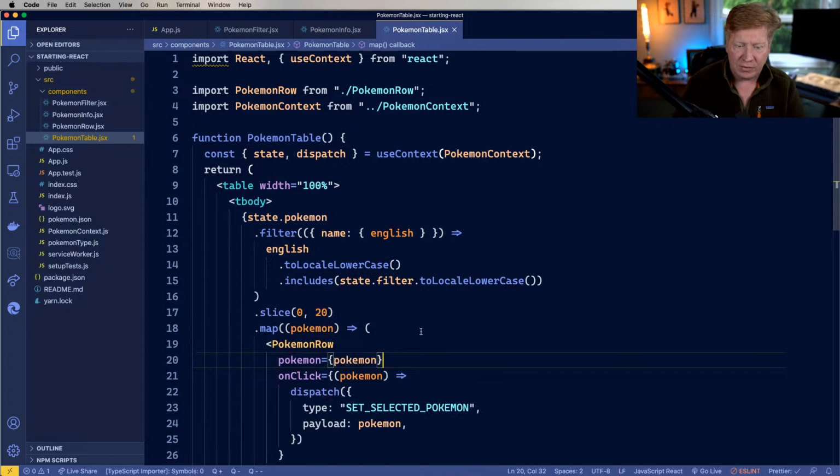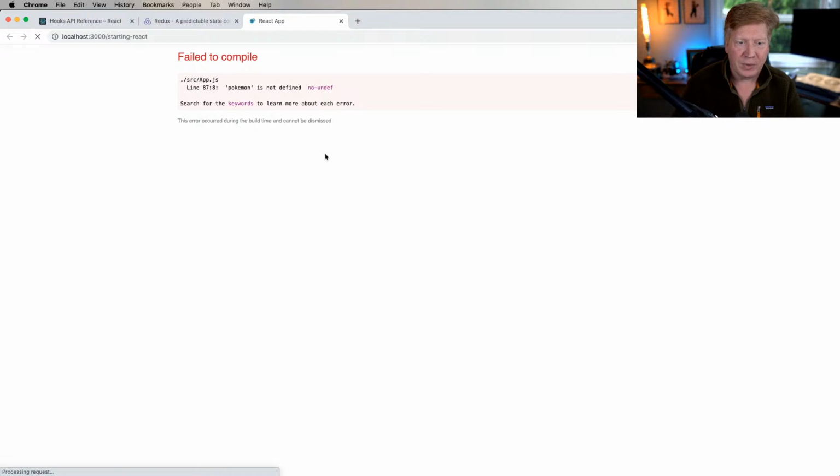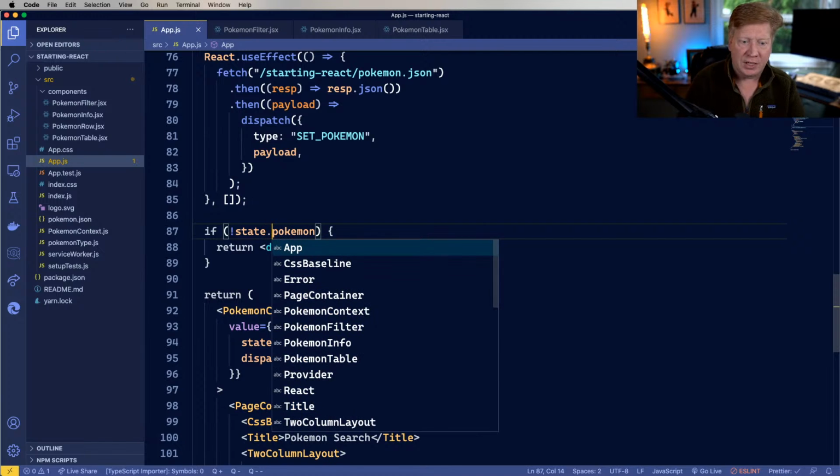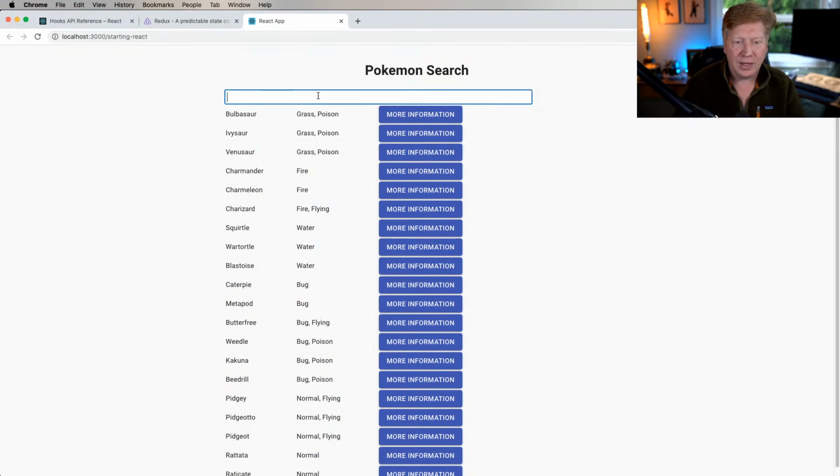Let's try it out. Let's watch it blow up. Pokemon is not defined in app. That's a good one. Okay. Where is that one? Oh, if no Pokemon. Okay, fair enough. If no state.pokemon. Hey, all right. Looking pretty good.